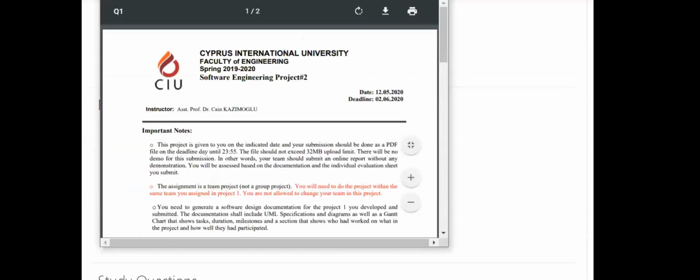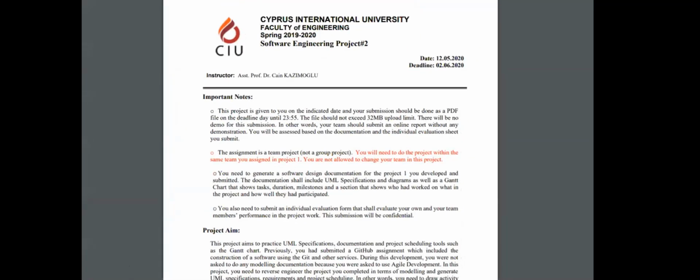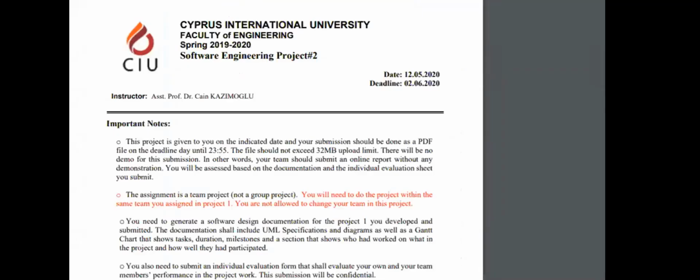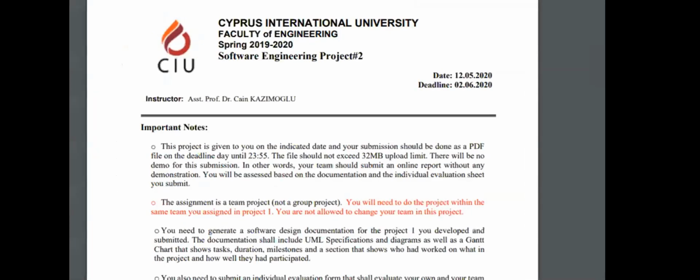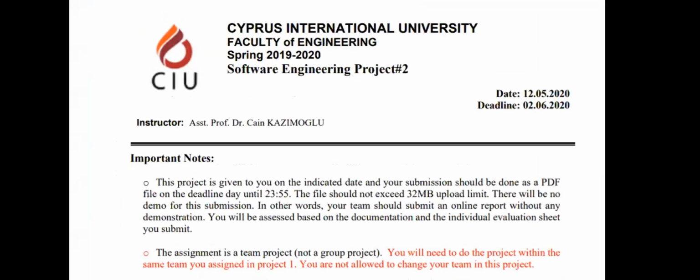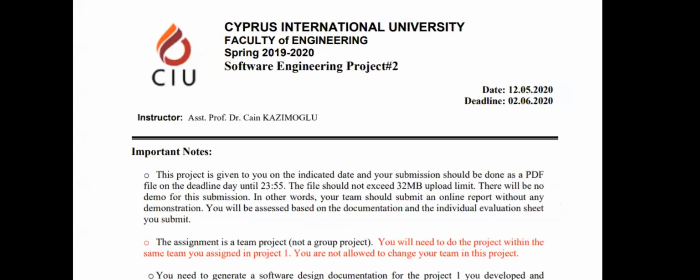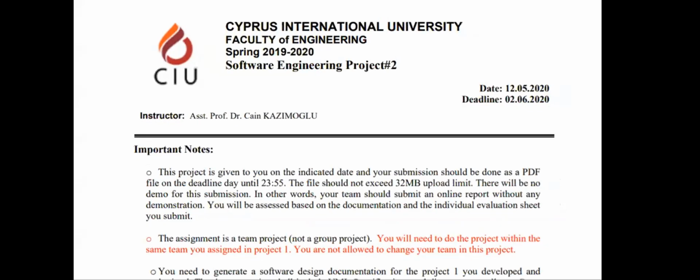So let's go through this project. In the second project, what you're going to do is very much related to what you did in the first one. Basically, you're going to do a reverse engineering process, something that we discussed throughout the course. And using that reverse engineering, you're going to work on the same project with the same people, but this time with a completely different aspect. So let's go through it.